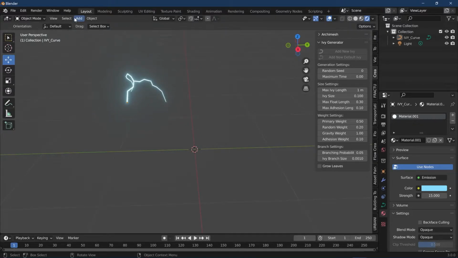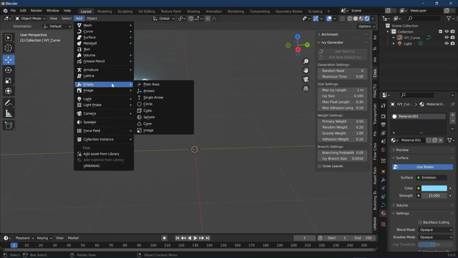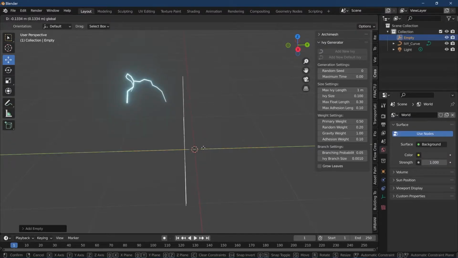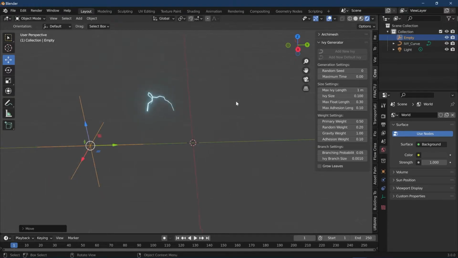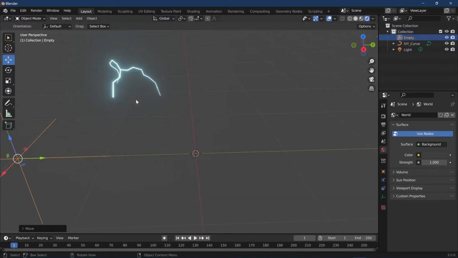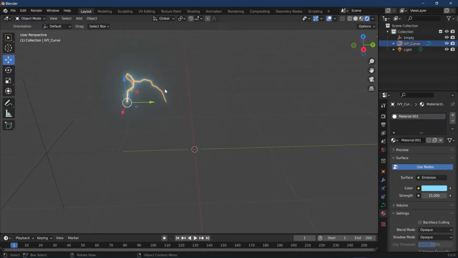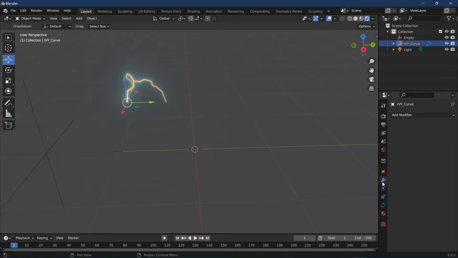Now let's add an empty. And then from empty, we're going to click the plane axis. Scroll the plane axis to the left, just a little bit, like that. And next thing we want to do is make it have that lightning looking effect when it moves and stuff like that on command. So what we do next is we go to the modifier tab, or the modifier properties.